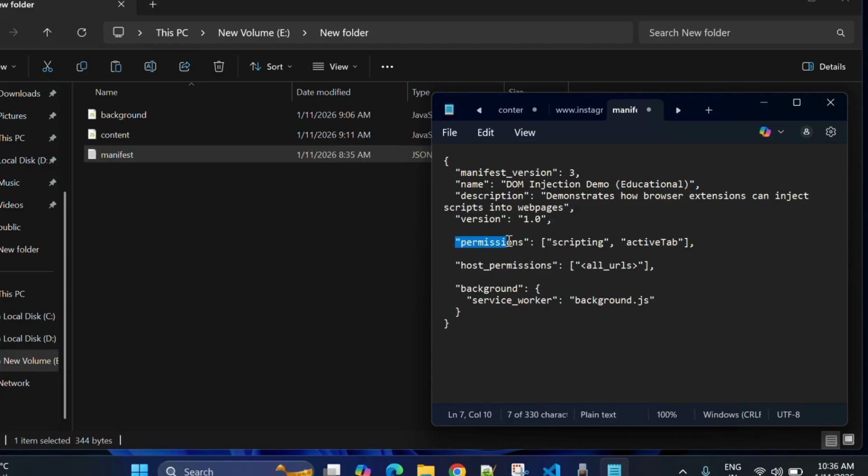This permission, scripting and activeTab, is a very important one, and this one, host permission, all URLs. This means the extension can run scripts on any website you visit. Now imagine if a malicious developer uses this, it will be risky because the developer can see all your sites, so whatever sites you're accessing right now, they can access your details, right?